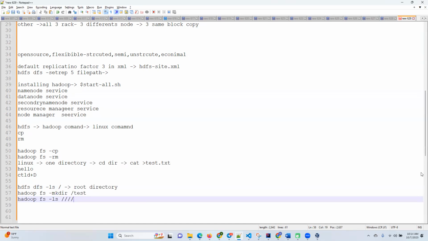So every time you have to give the full, complete path of your folder. Suppose this folder is inside another folder, like test1/test2/test3. If I want to see the files of test3, you cannot give only test3 directly. The Hadoop file system will not understand.